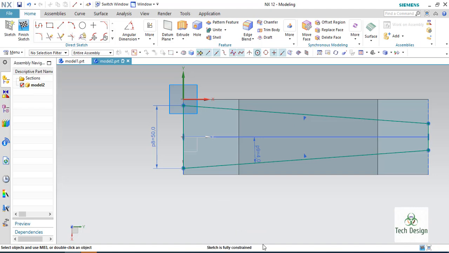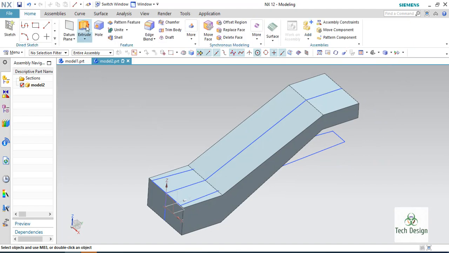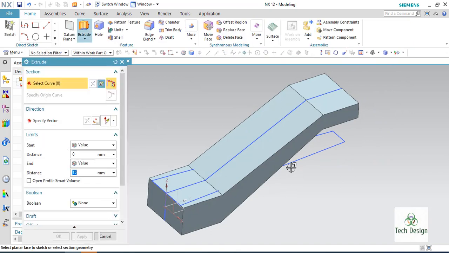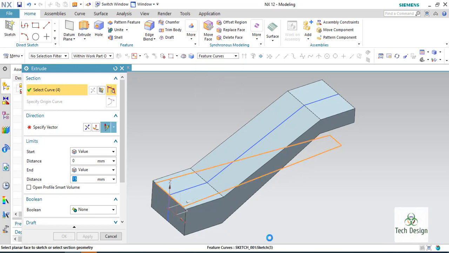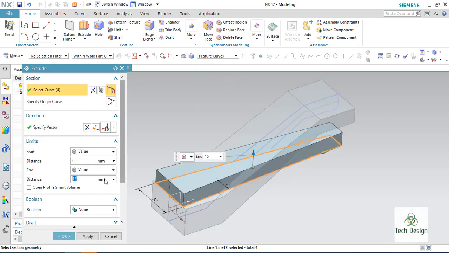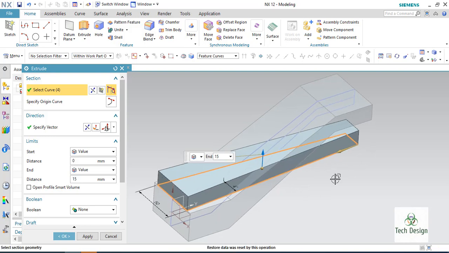Now you can see here the sketch is fully constrained, so I will just finish the sketch and extrude this as well. So now you can directly go into feature curve and select the feature curve, and you should know why we have taken a single curve for this profile and why we are taking a feature curve for this. If you have any doubt, please comment in the section below, so we'll try to answer you.